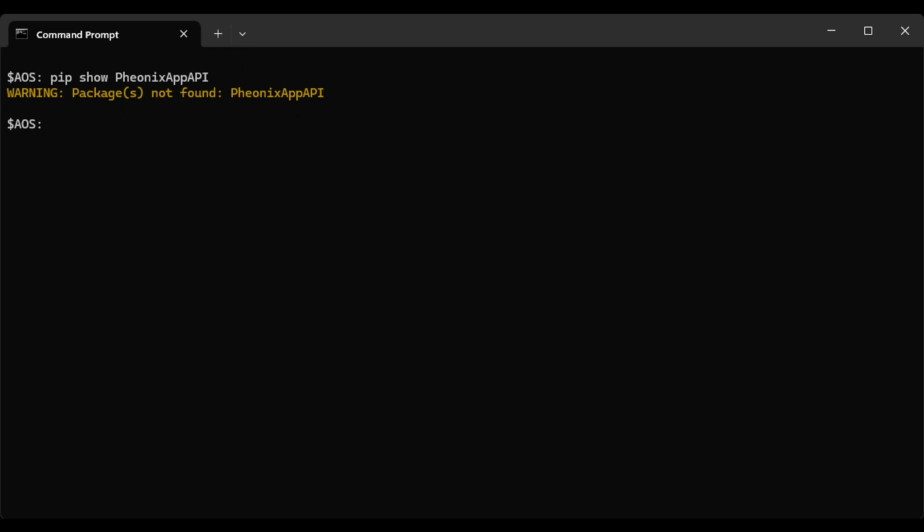Okay. Now what I'm going to do is install it from PyPI, or PyPy, that's what everyone calls it. And this is the first ever Pheonix app API module. Okay, first ever Pheonix app module. Whatever, let's do pip install Pheonix app API.